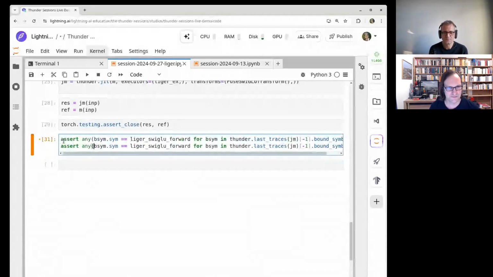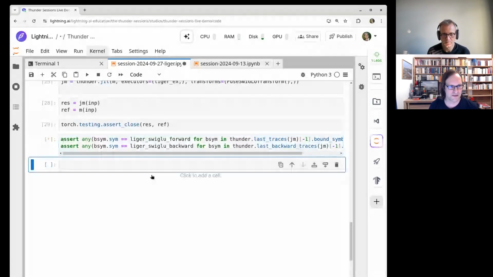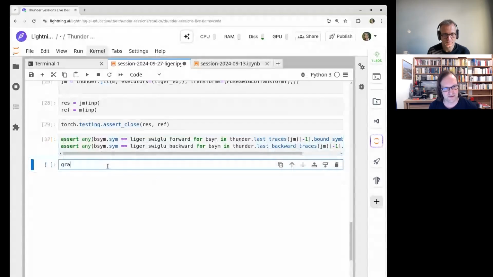And we can do this for the backward trace, which will be in the Thunder last backward traces. And of course, we can also check a gradient. Sure, let's go for it. And then we can also time it, and maybe we won't see any difference.